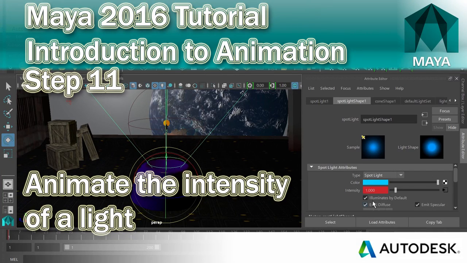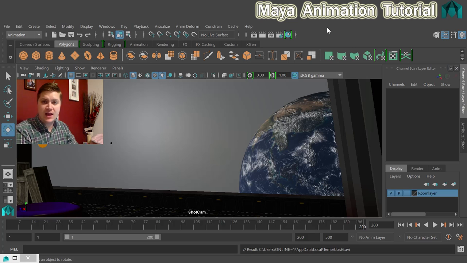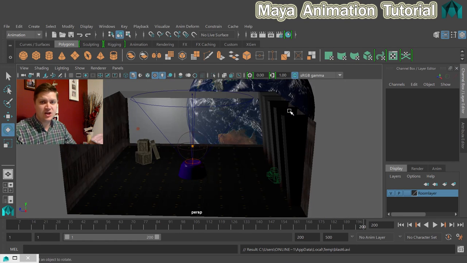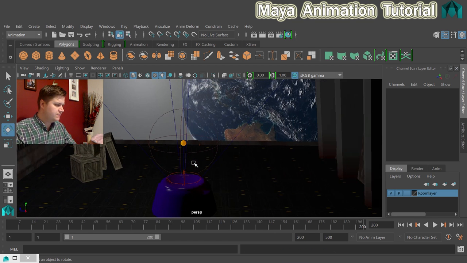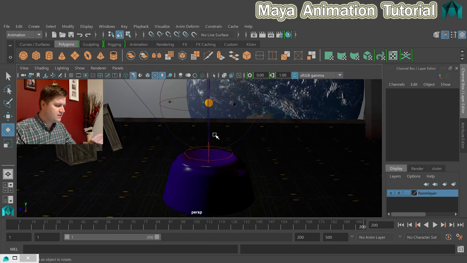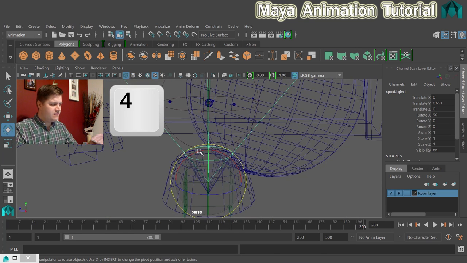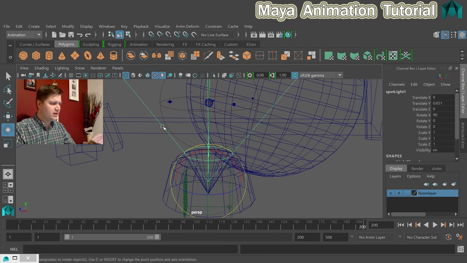What we'll do next, we'll animate the intensity of one of the lights changing to make the scene look a little bit more interesting. So before we do that, we're just going to move out of the shot cam view so that we don't accidentally change anything, and because we can still see the lights in the main perspective view. And I'm going to select the spotlight that lives in the projector. If you're struggling to select it for any reason, if you hit 4, you should be able to see it a little bit easier. And then you can just click on it.